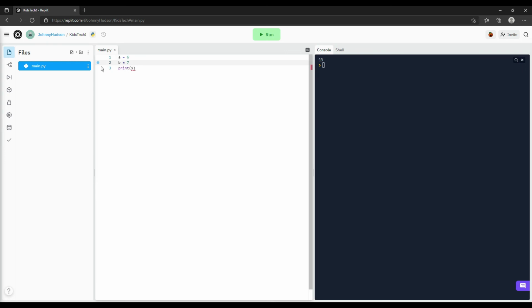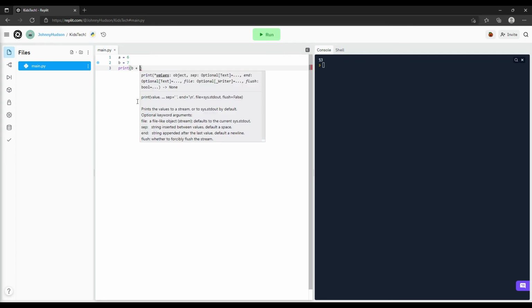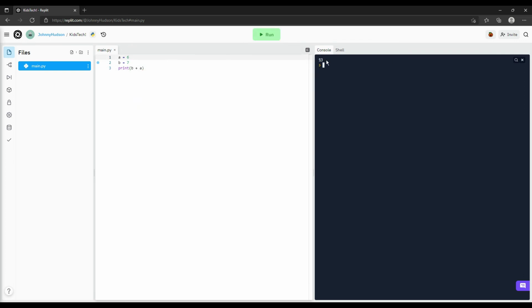What you can also do if you don't want to use the variables, you can just do the math inside of the print command. So b plus a or whatever, and it will still print the same thing. But remember, do not put quotation marks. If you put quotation marks, it will not work because it will say it's a string. And a string is like words, so it'll just print b plus a instead of what you actually want it to be. So just keep that in mind.